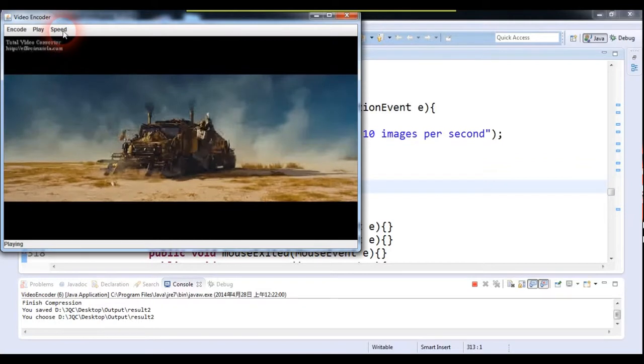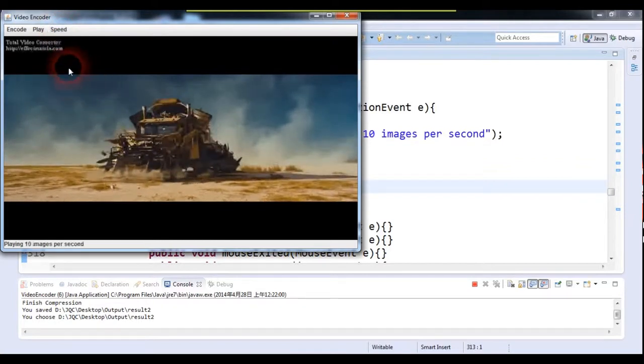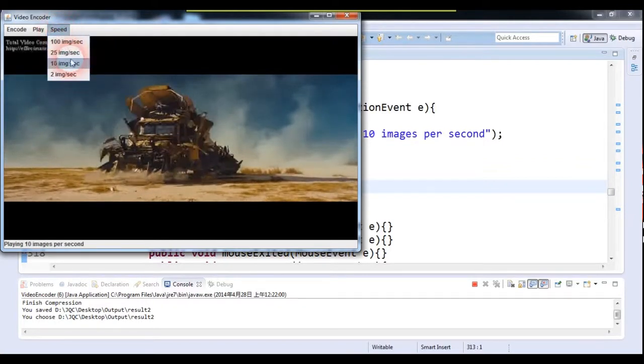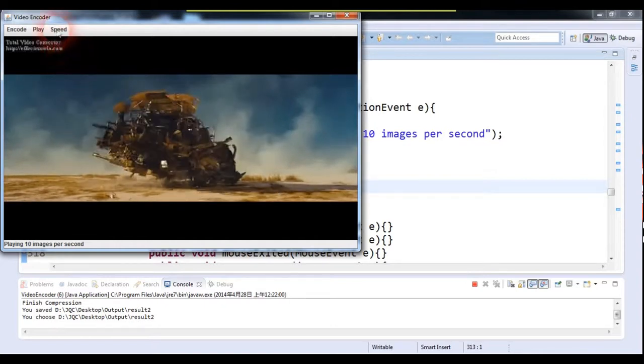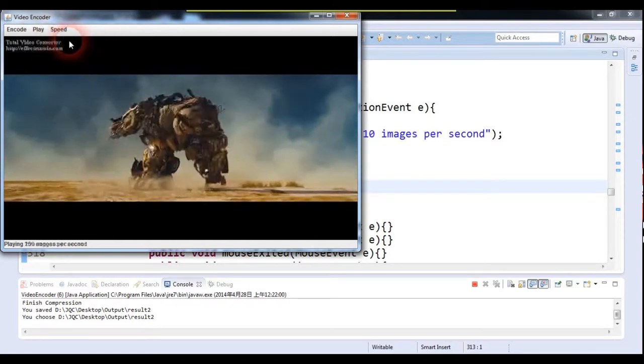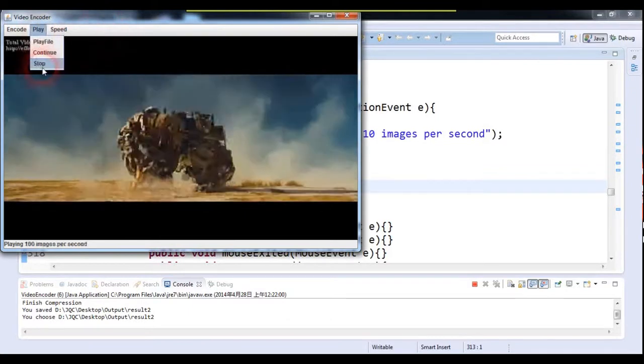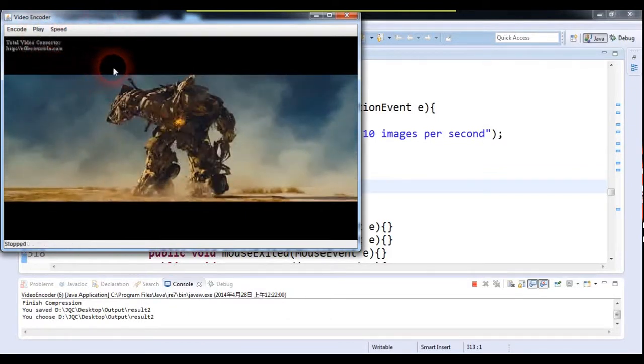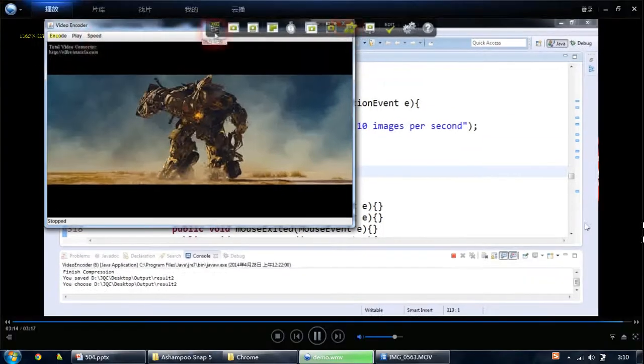Now we can try different speeds. Let's try 2 images per second, and then 10, and 25. And this is 100. Okay. So this is our demo. Thank you.